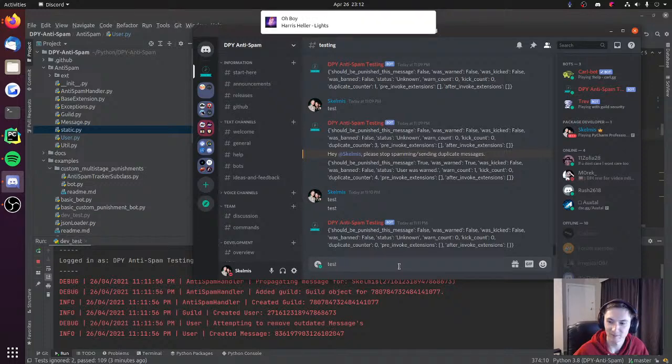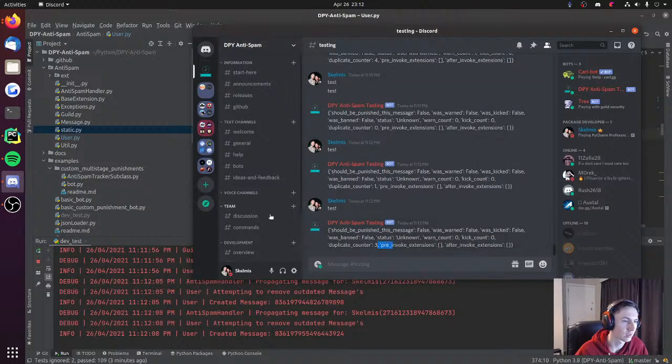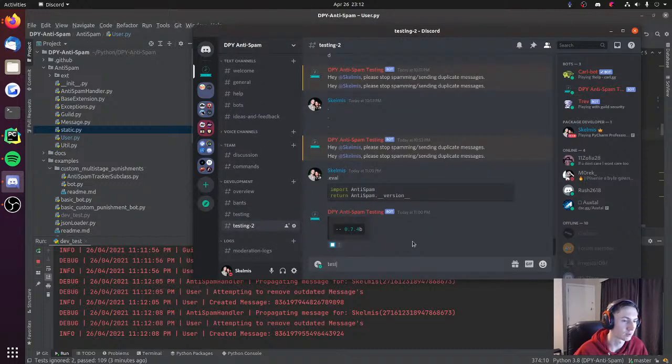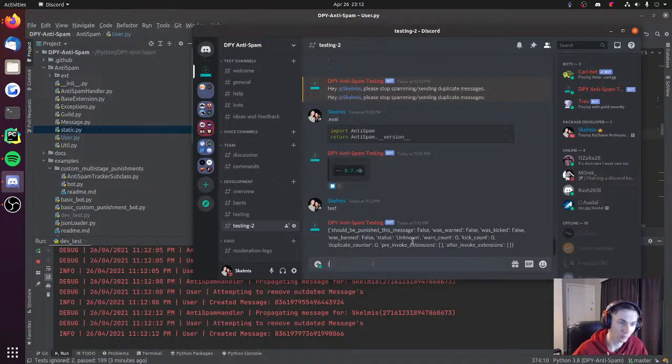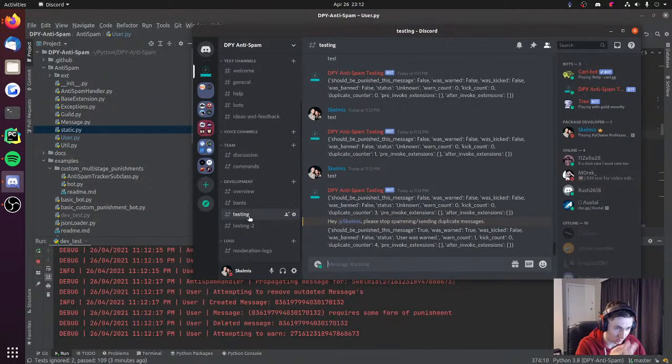Alright. Python. Alright, and now we know this duplicate counter is 3. And then we go down here, we chill on testing 2. And duplicate counter is 0 down here. That then jumps up to 4.